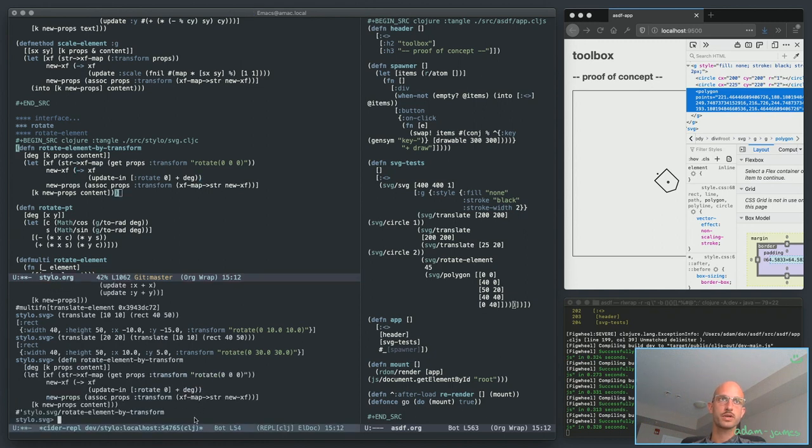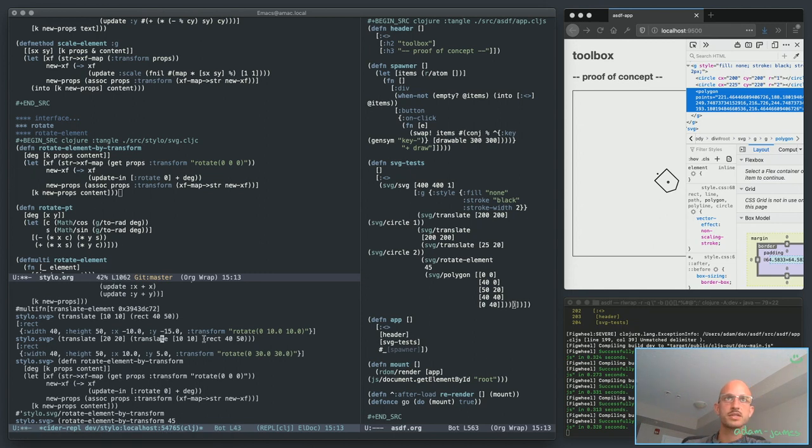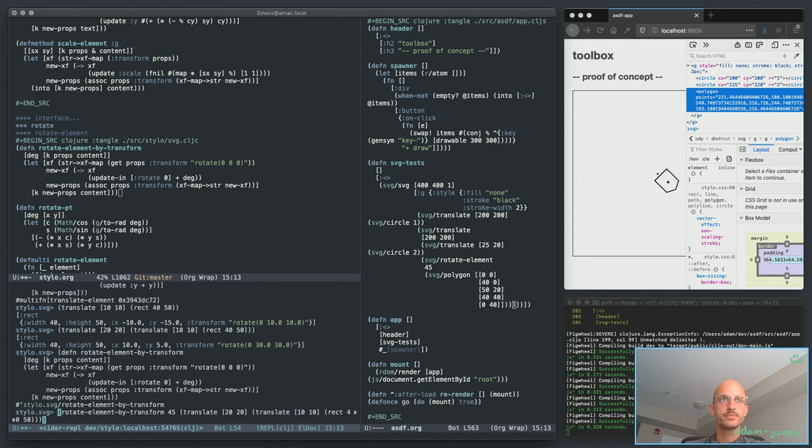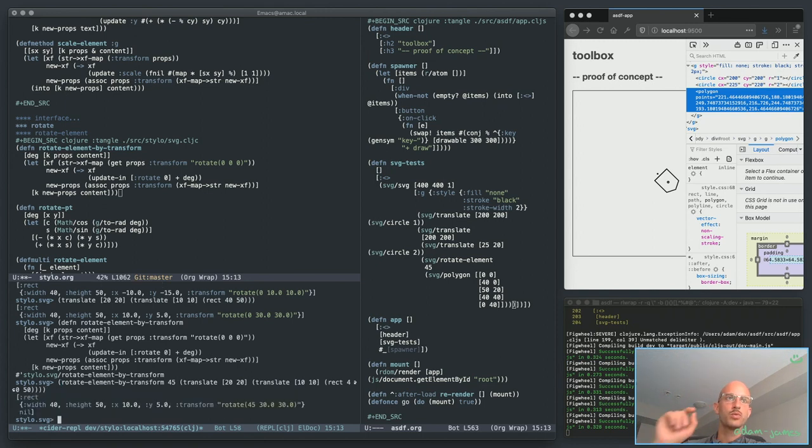Is that going to work? Let's find out. Rotate element by transform, and we take degrees 45, and then the element that I'm going to test that on is this translated rectangle. Okay, we nicely have the translation encoded in the rotate here, and the rotate value 45 is now placed inside there.